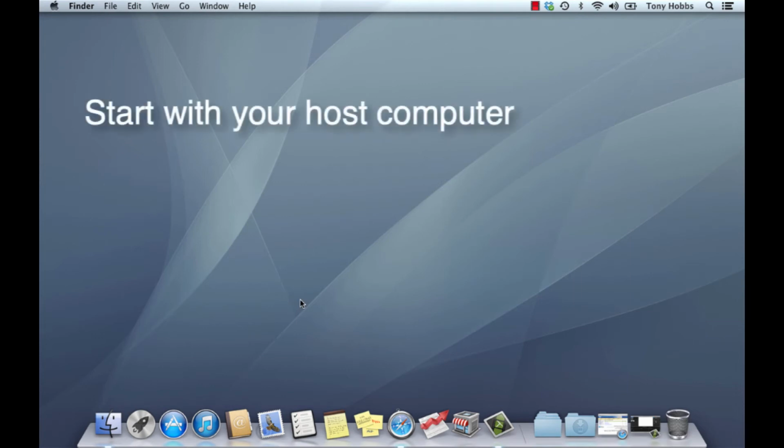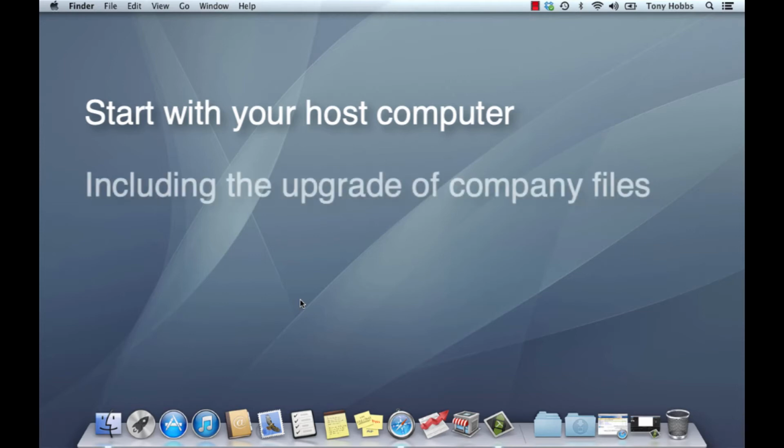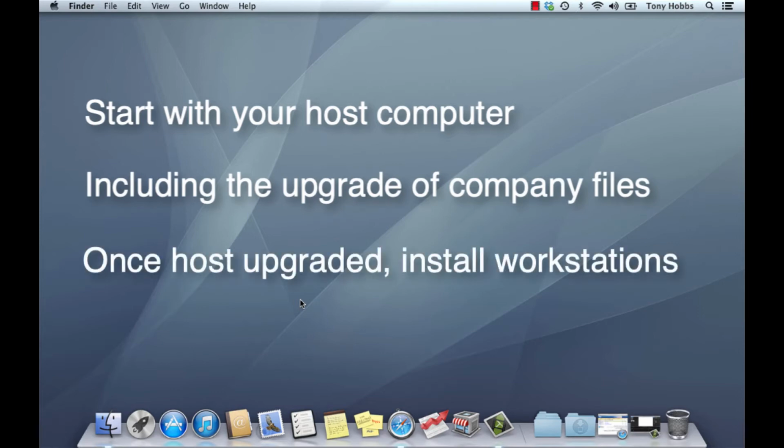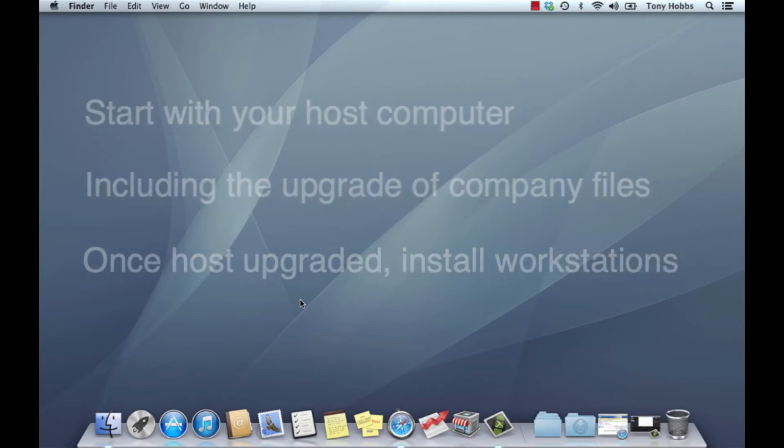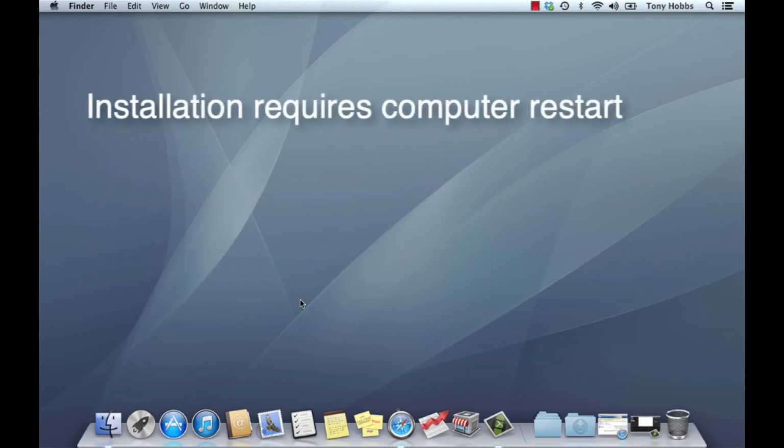Always start the installation and upgrade process of your AccountEdge Plus Network Edition on the host computer. This includes upgrading your company files. Once the host is upgraded and set up, you can then move on to installing Network Edition on your workstations. The installation will require that you restart your computers.